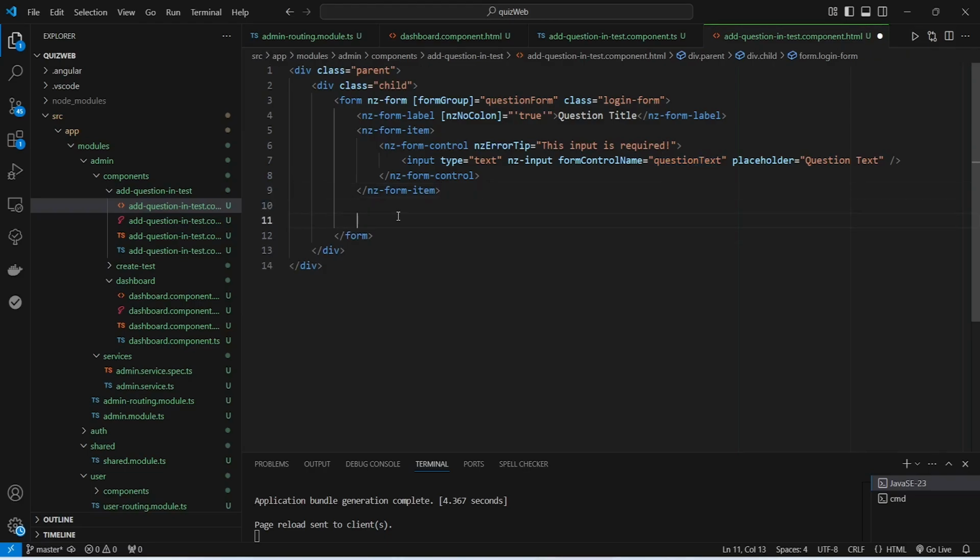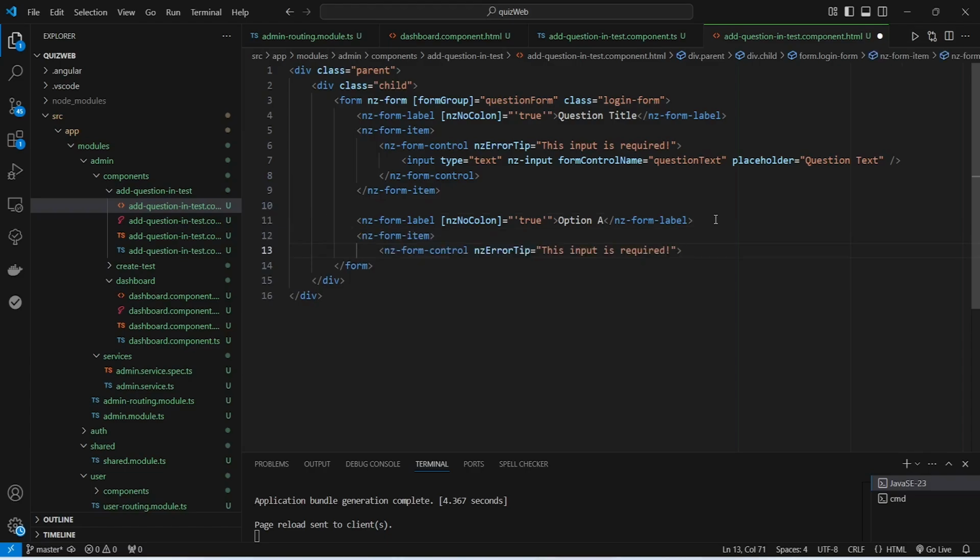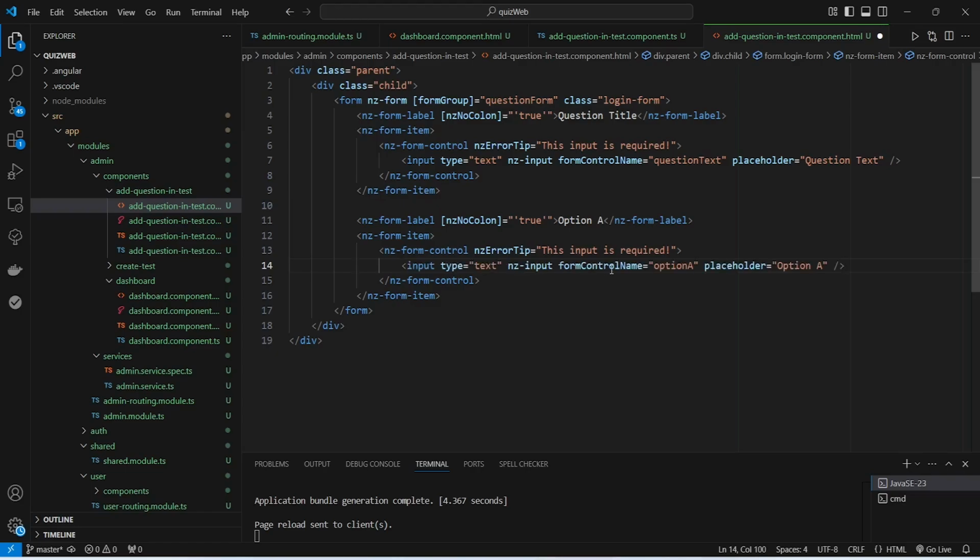And after this, we will create another nz-form-label tag. And for the text, we will give this as option A. And after this, we will create nz-form-item and nz-form-control tags. And in the nz-form-control, we will create an input tag. And for the formControlName, we will give this as optionA. And our form control is completed for the option A.